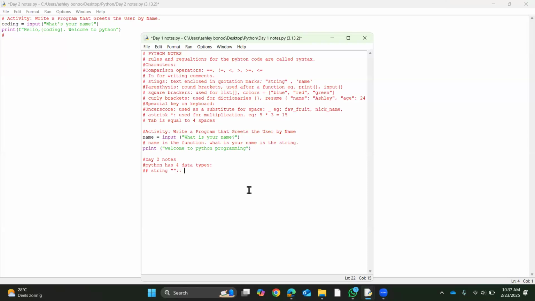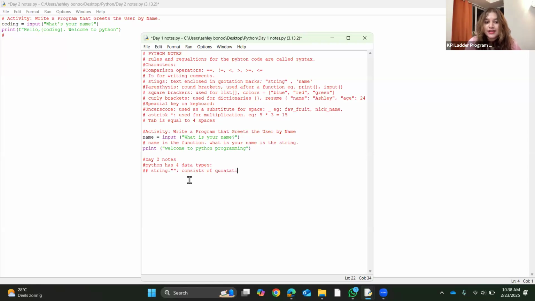All right. So we'll just put string, then colon, and then we'll put the quotation marks. Right after string you can put the colon. So a string consists of quotation marks that has the text. So the string can consist of anything. You can put absolutely anything in there.